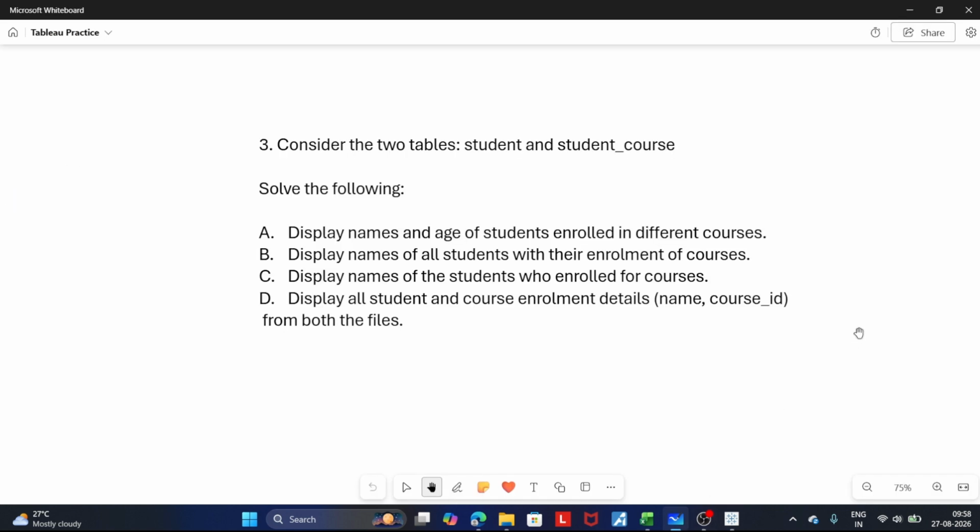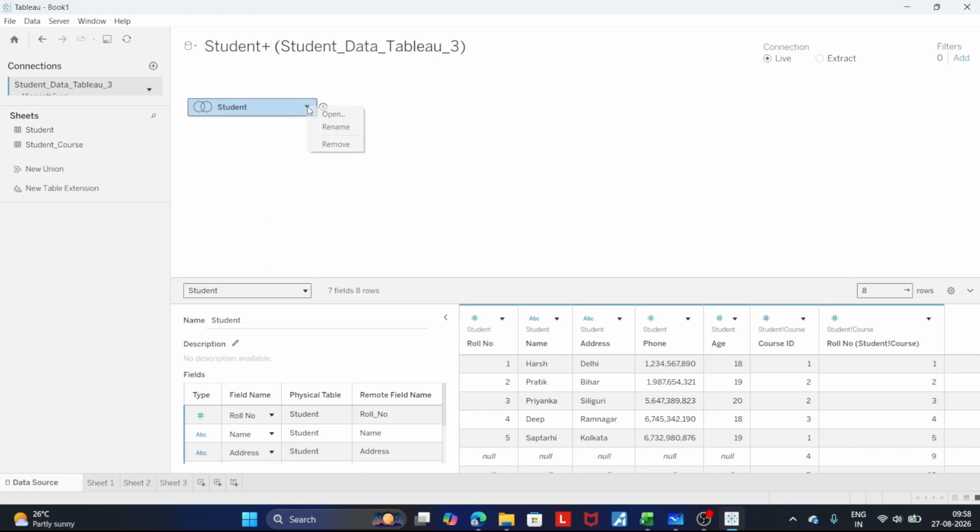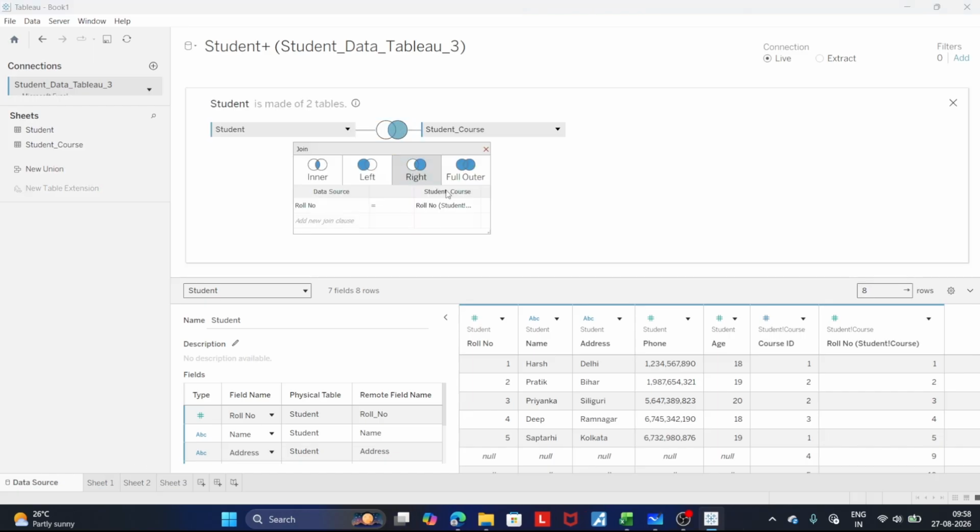Let's solve the last question for this exercise. We have to display all student and course enrollment details, like name and course ID, from both the files. This question requires all information from both the tables, so here we have to perform an outer join. Let's go to Tableau. I will click on data source, then click on open, and change this to full outer join. It contains all information from both the tables, and information which is not matched will be replaced with null value.